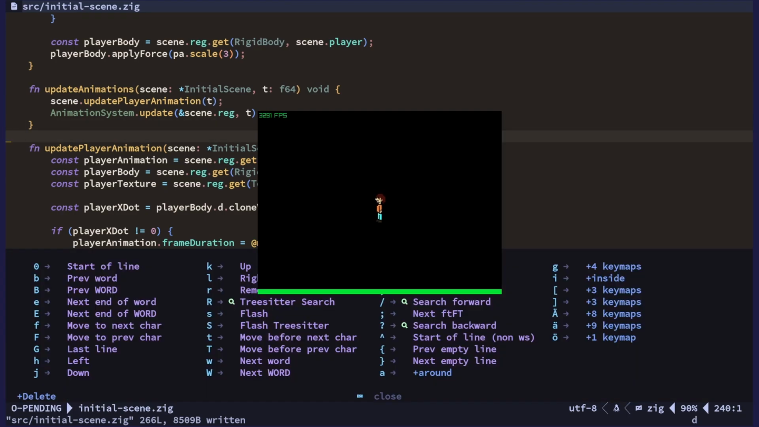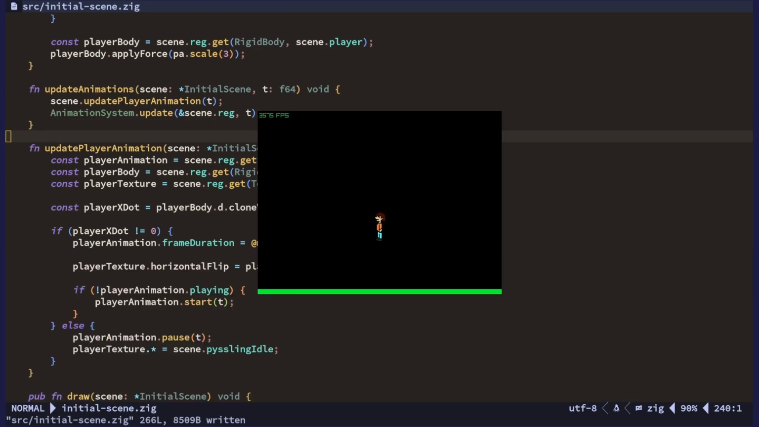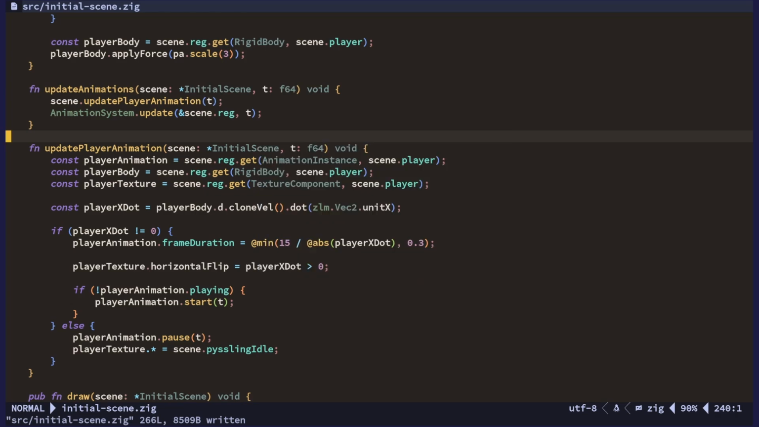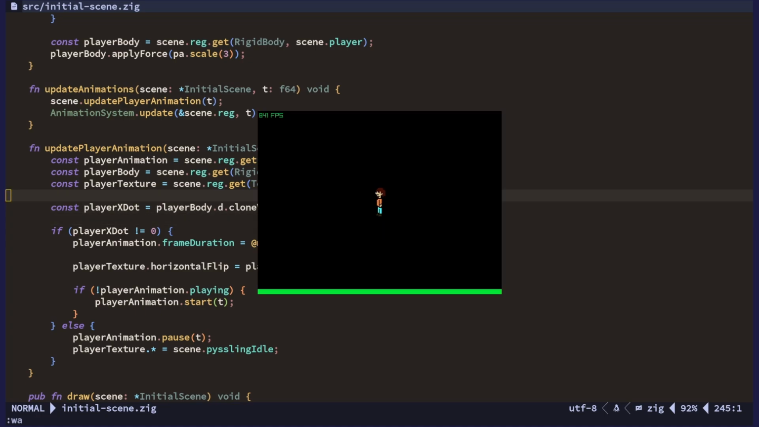There we go. Oops. Let's see. There we go. Okay, yeah. So this still works, and it is animated. Okay, cool. So what I want to do is, actually, as you can see here, I want to fiddle with the physics a little bit.